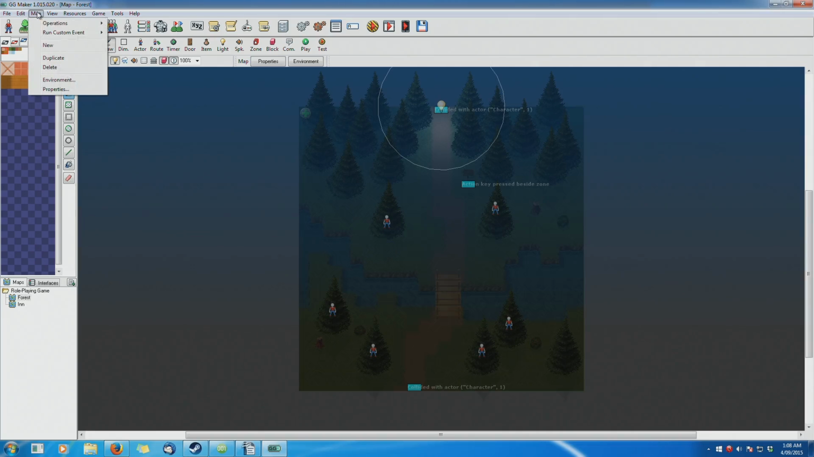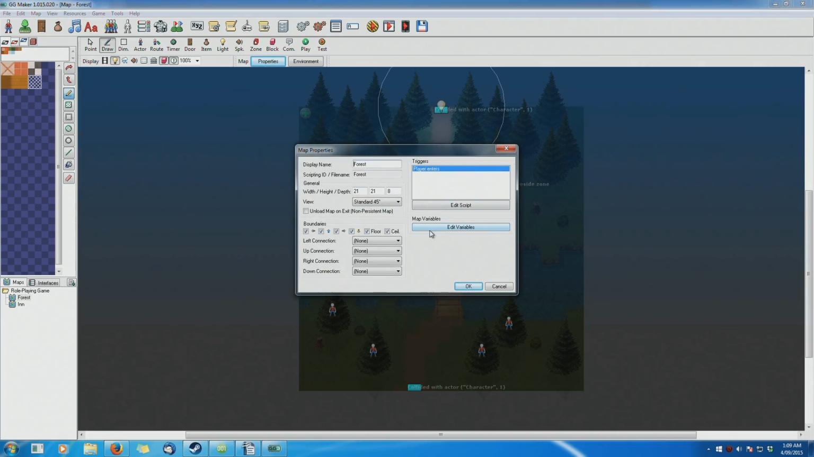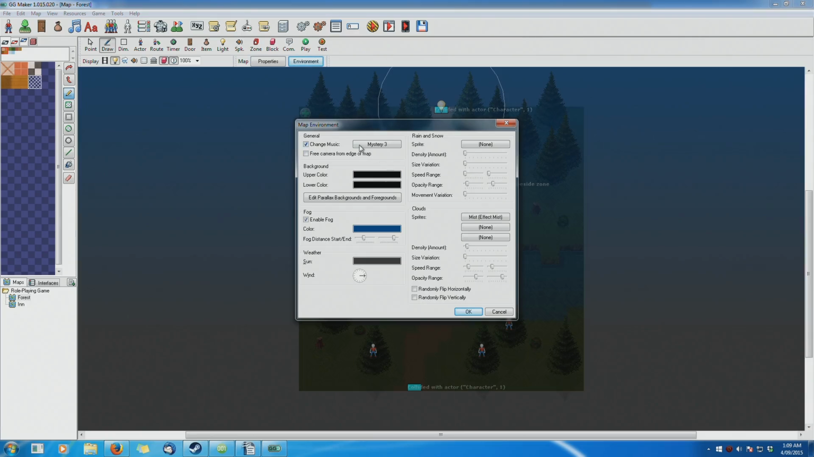So now onto the properties and environments. The properties is the exact same thing. It just opens up the properties so you can change them. The environment, the change music allows you to change the music when you enter the map. This will automatically start playing.